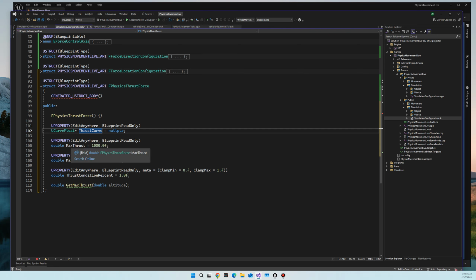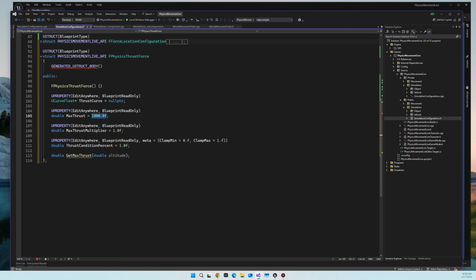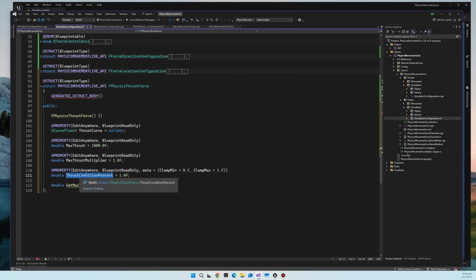But if you just want to do something simple, we've got our max thrust here. I'm just setting it to 1,000. Then we have a multiplier. The reason I have the multiplier is that when we start working with physics bodies, some of those bodies could get very heavy, and suddenly we're talking millions of units of thrust versus thousands. This can be a good way of lopping off some of the zeros to make this number more manageable.